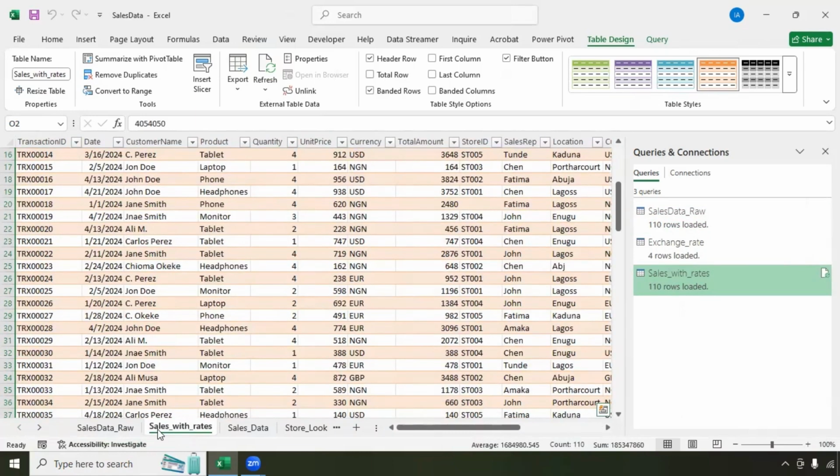Okay, let us deal with missing store IDs. Roughly 12% of our transactions are missing store ID. This breaks reporting, especially when grouping sales by branch. Our goal is to recover store IDs using the location column, either inside Power Query or internally here in Excel using XLOOKUP. Let's start with the first option.